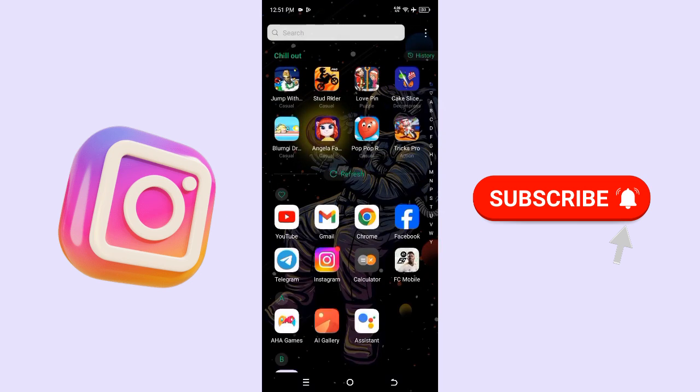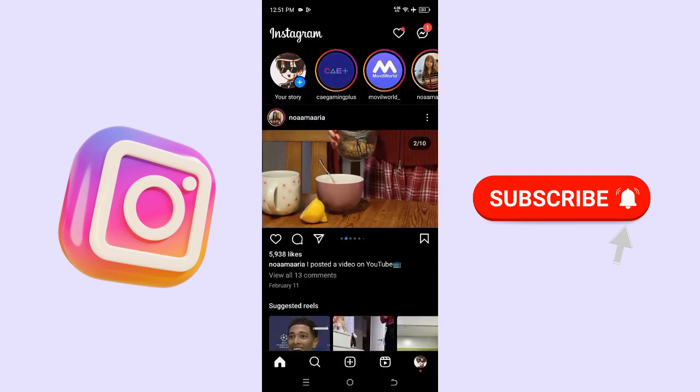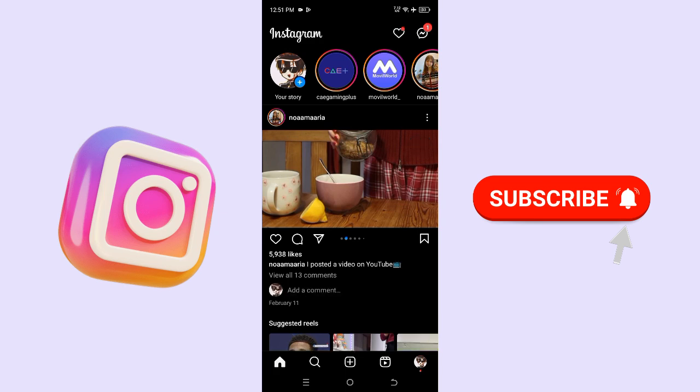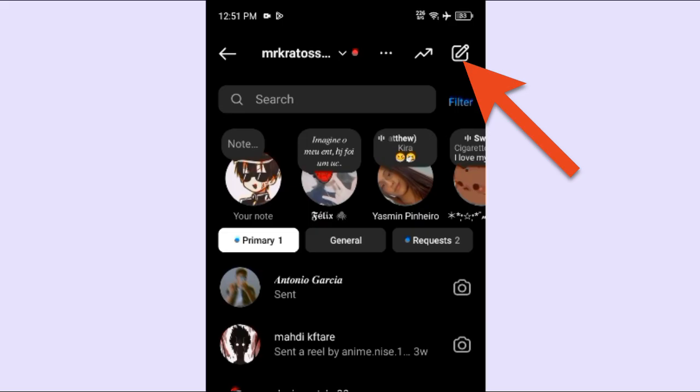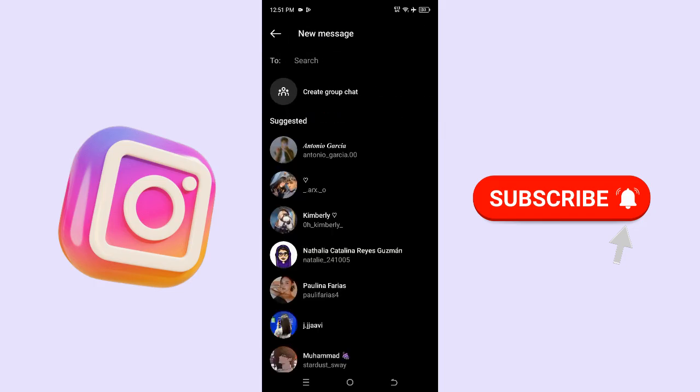The first thing you need to do is open the Instagram app. Make sure you have the latest version to take advantage of all the latest features. Head to the direct message icon located in the top right corner of the screen. Within direct messages, find and click on the pencil icon also located in the top right corner. This is where we begin the process of creating our group.